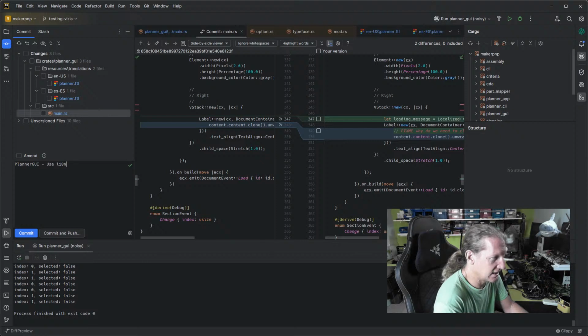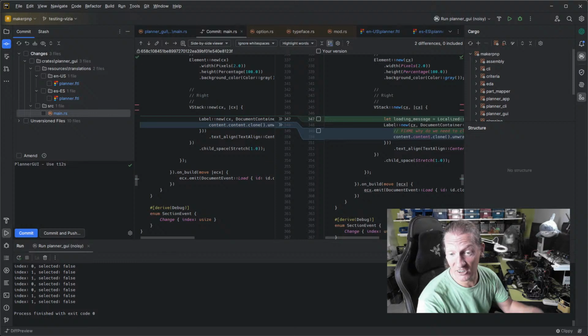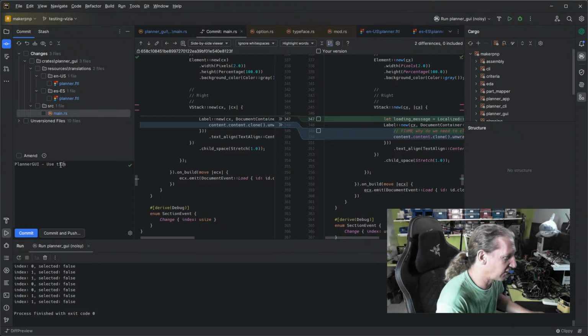Use i10n, i18n, l10n, translations. How many letters are in the word translations? 1, 2, 3, 4, 5, 6, 7, 8, 9, 10, 11, 12. Should we go t12s? Because everybody will know what that means, won't they? Use translations for what? For loading spinner. Sure.